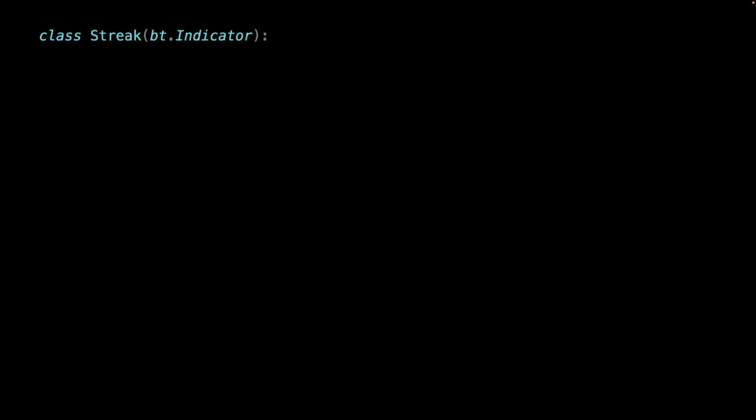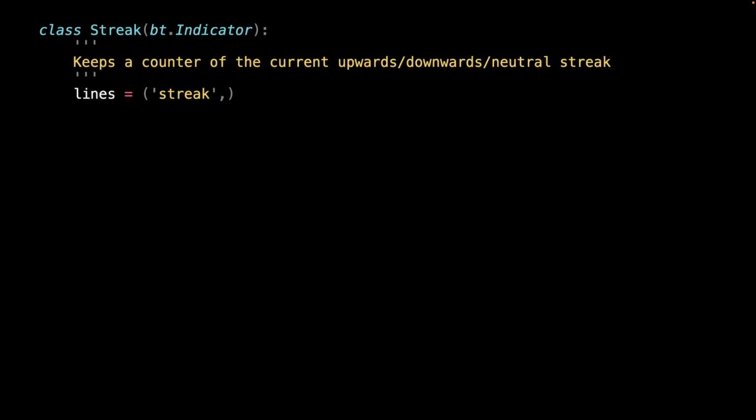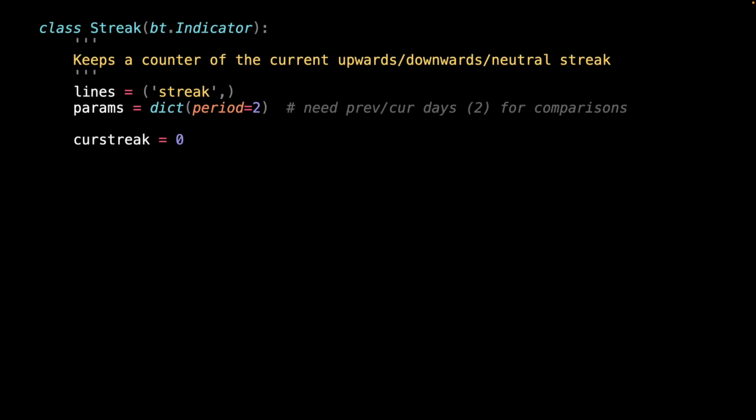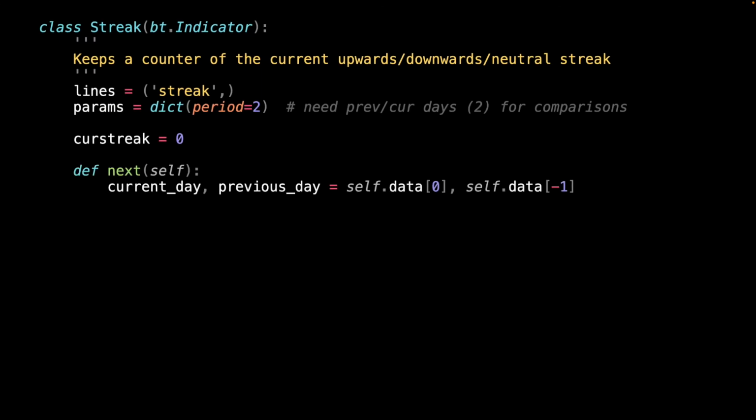First, let's define the streak class and inherit from the Backtrader indicator parent class. Let's define the lines tuple as usual. This will hold the information we will calculate in the function called next. Also, let's define the params dictionary. We need a lookback period equal to 2, and current streak is equal to 0.